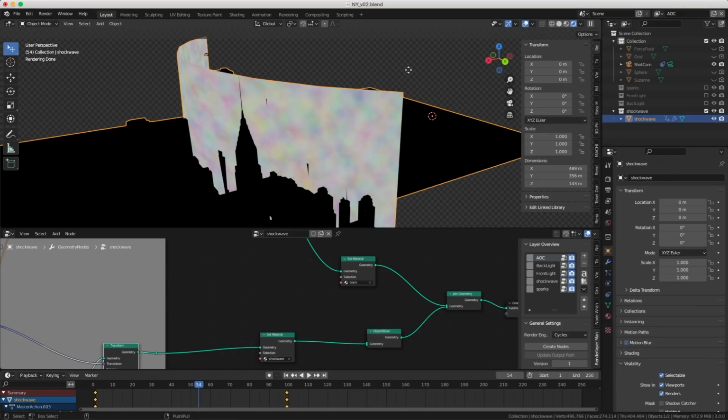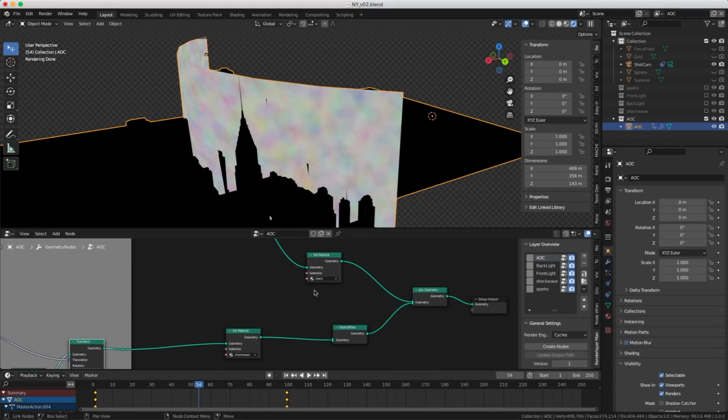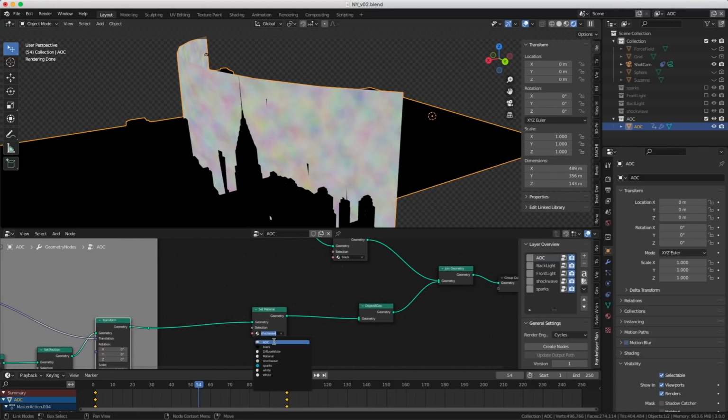Oh, I also forgot the occlusion pass. So we're going to do the same thing again. We're going to copy the Shockwave here, call it AOC for ambient occlusion, create a new collection. We're going to put it in there. We're going to call it AOC. I will press on the little number 2 and call it AOC. And I will apply the AOC shader to the set material instead of the Shockwave. So here we go, AOC.